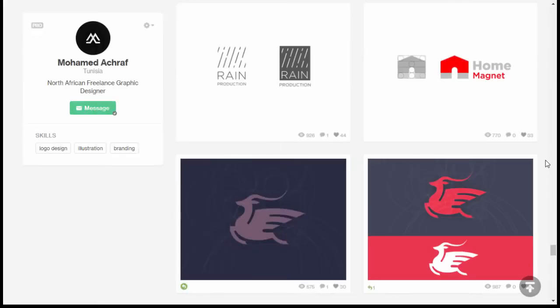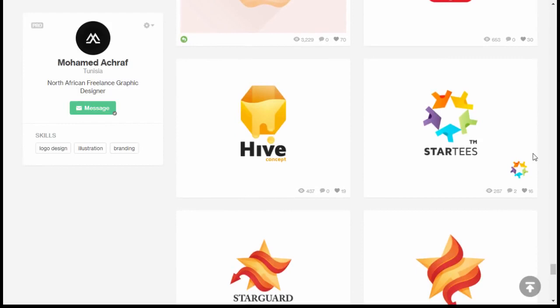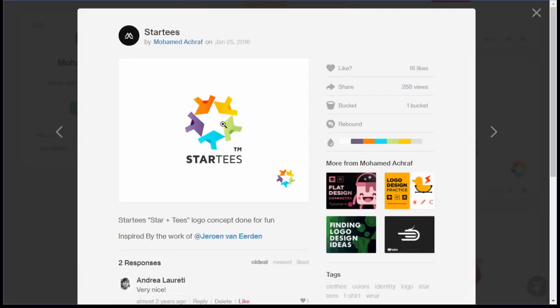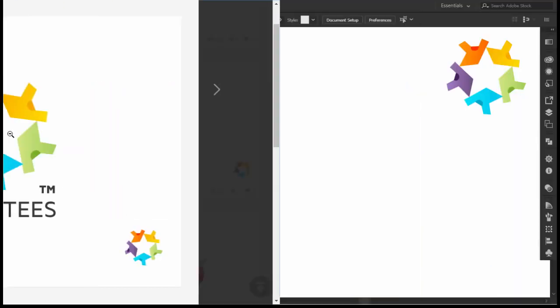If you are following me on Dribbble, you probably know the Star Tease logo that I made a while ago. In today's tutorial we will recreate it as an example of a negative space logo. You can see the spreading tees, and the negative space between them forms a star shape.